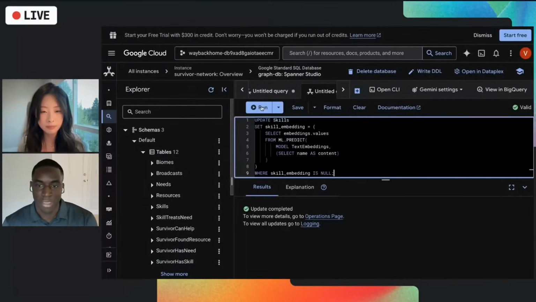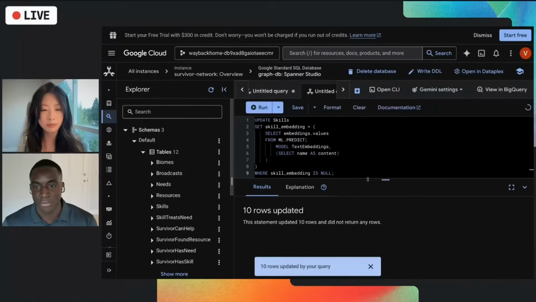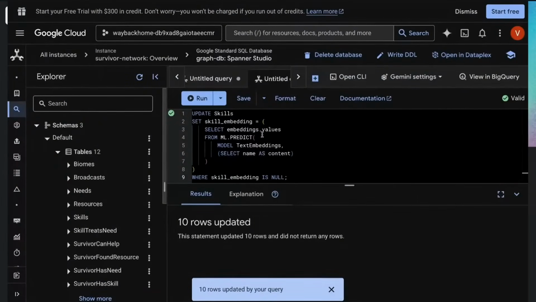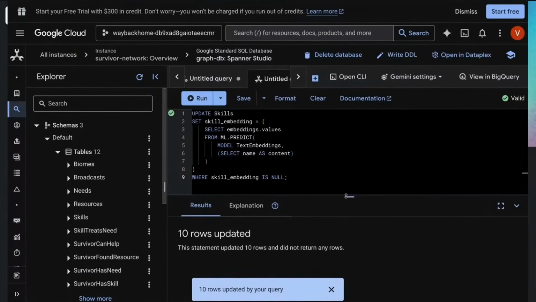So essentially it's going to be calling that model behind the scenes, and we're converting the skill name into what we're embedding. So we're creating a vector representation of all the different skill names. Like one person may have medic skill, another person may have first aid skill. So we're just creating representations of that.